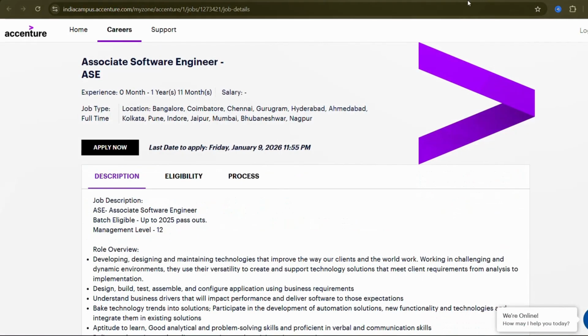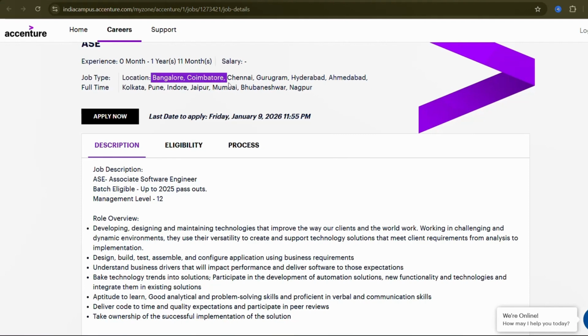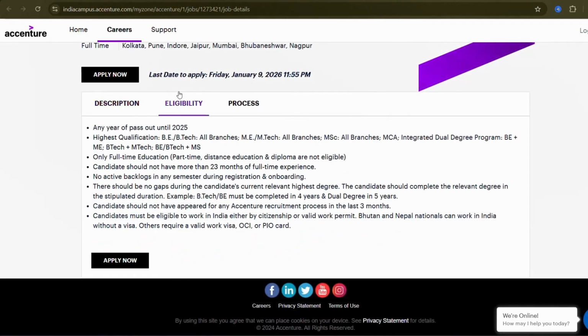So next, hiring is conducted by Accenture, and they are hiring an Associate Software Engineer, that is ASE, and freshers can also apply for the job. That means 0 to 1 years of experience can apply for the job. These are the locations in which they are hiring, and it will be a full-time job. So let's see the eligibility criteria.